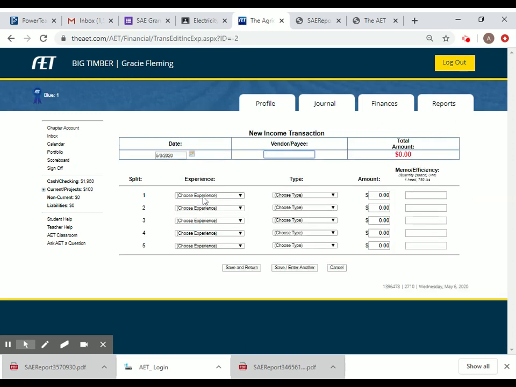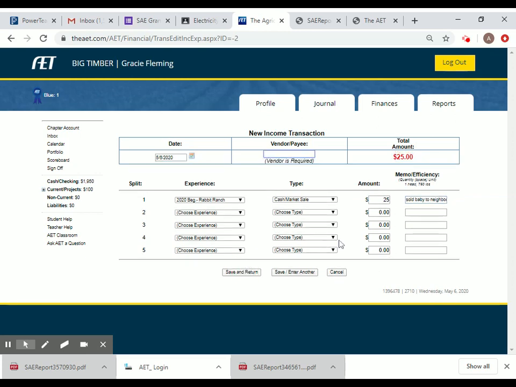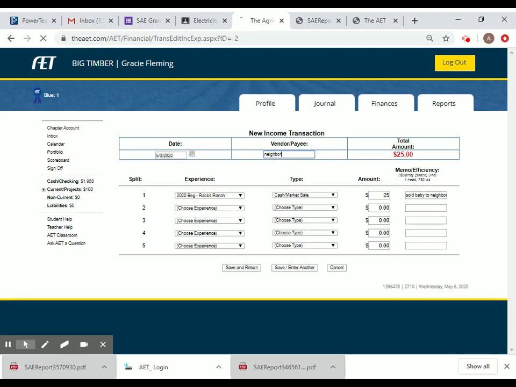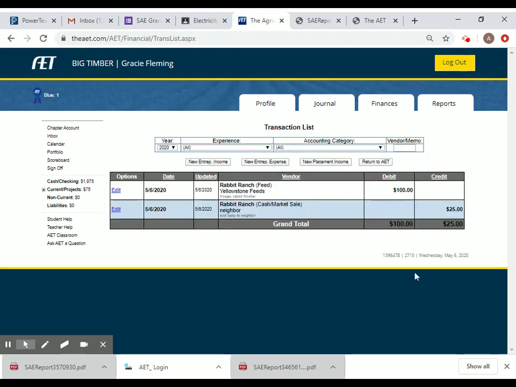If she sold rabbits, she can do an income. She's going to say it was a sale. She sold a rabbit for $25, and she's going to say sold baby to neighbor. Easy enough. Good job, Gracie. Way to make a sale. Save and return. Oh, neighbor is her vendor or payee in that case. Yeah, I don't know how to spell neighbor. So there we go. We can start seeing the money that she has in this project. The more you put in, the more complete that will be.